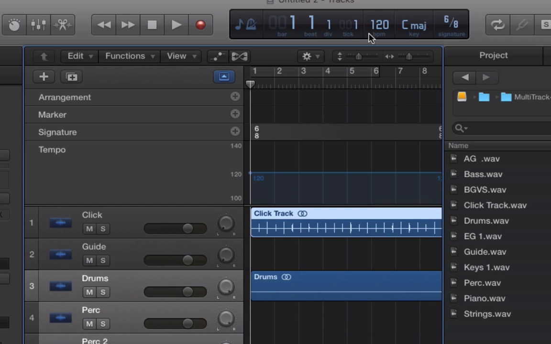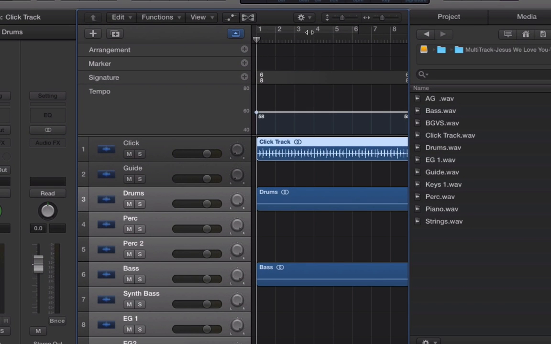Okay, and we'll change this to, I think it was 58. Make sure you do that at the beginning of the song. If not, it will put an automation point in, and you'll start in 120 and then end up in 58 somewhere down the line. So make sure your cursor's at 0 there.